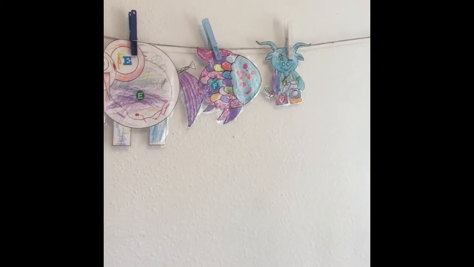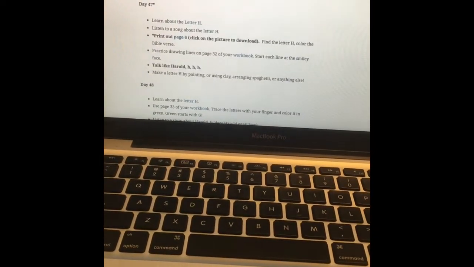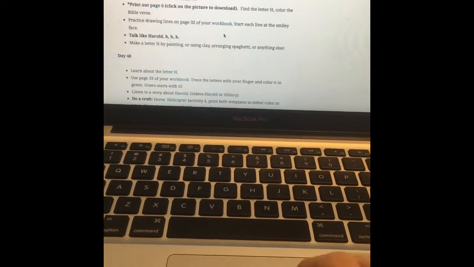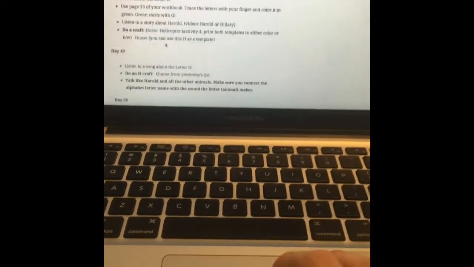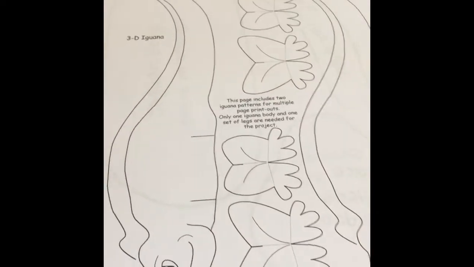We've done up to G obviously, so now we're on H, and then I'll provide some links because some of these have the animal on the Easy Peasy plan, but then it doesn't have it on the website that it gives you. It says do a craft, horse, or helicopter, and this one doesn't actually have a hippo, so I had to separately find a hippo somewhere else, and same with like the iguana and stuff like that.